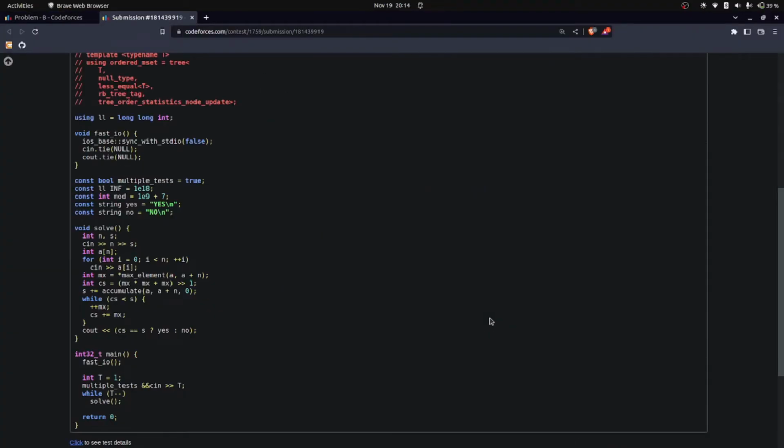So here is the accepted code. So I take n and s. So n is the number of elements and s is the sum of those lost elements. Int a. So I took the permutation of m elements, that was b1, b2 till bm, as a. Okay. I take in the input. Now I calculate the maximum element and also the current sum. So this is nothing but n into n plus 1 by 2. I just like using bitwise operators more.